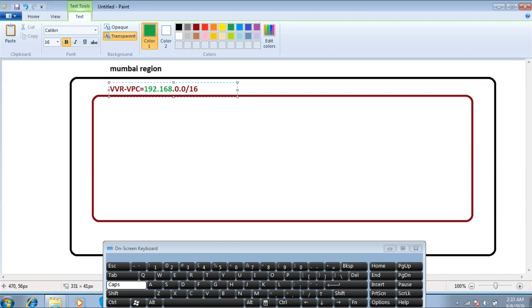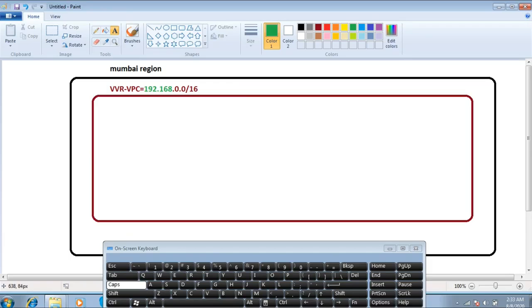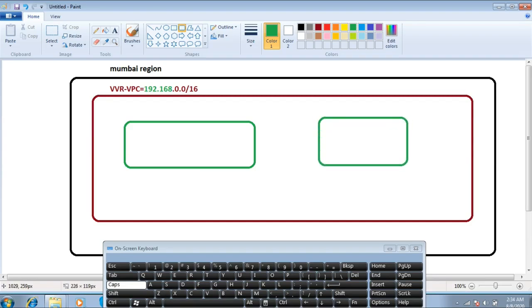That means this network gives about 65,000 hosts. Here 192.168 is the network address, whereas the 0.0 is the host range. This is the network range and this is the host range. 192.168 is the network range and 0.0 is the host range. Okay, this is my VPC.